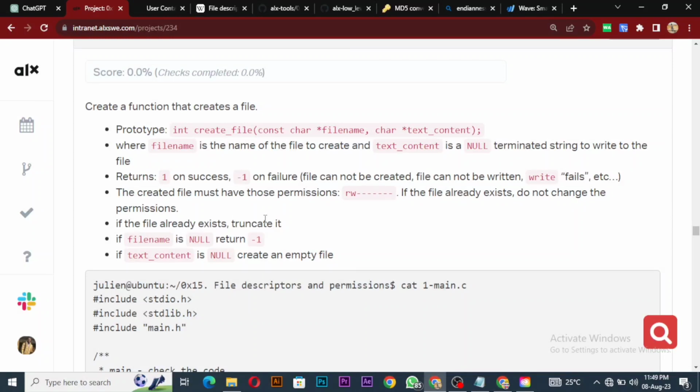So all these things are just if problems. If the file already exists, truncate it. So if the file we are creating existed before, we should truncate it. If the file name is null, you should return -1, that is, if the file name does not exist, as we did in the last one. And if text content is null, you should create an empty file. Just create an empty file.